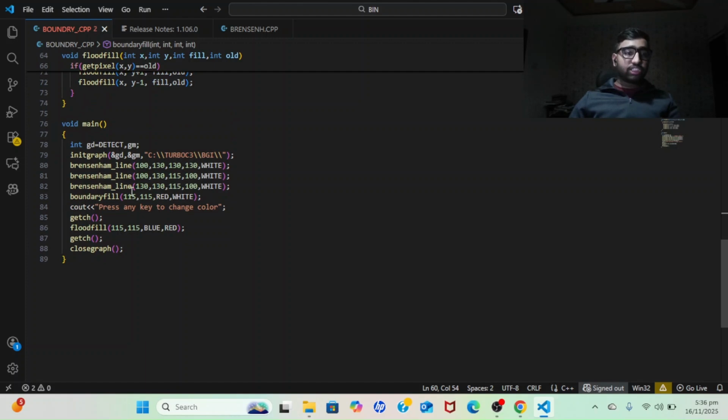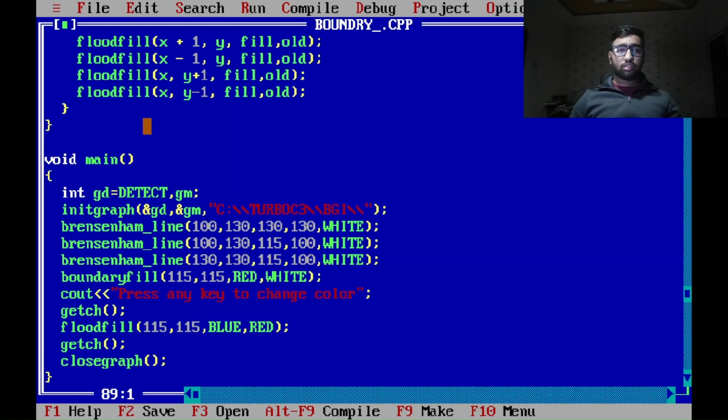Now in my main function, I have initialized the graphics environment using initgraph, and then I have calls to three Bresenham line functions because the polygon I am creating here is a triangle. Then using boundary fill, I have filled that polygon with red color and the color of my boundary is white. Then to replace that red color with blue color, I have used the flood fill algorithm. So now let's run our program.